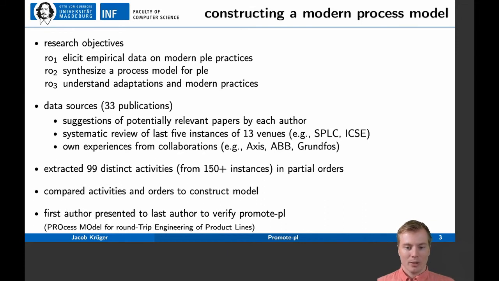And that way we came up with the first instance of the model, and I, as the first author, presented that model to the last author of this paper and explained every design decision and where the decision stems from, what data I used, and all of that. And that way we refined the model and tried to verify that it's properly designed. And in the end, we called our model PromotePL, which stands for Process Model for Round-Trip Engineering of Product Lines.